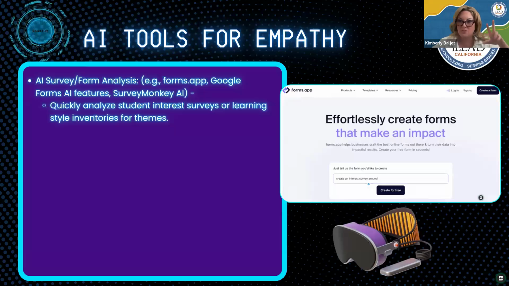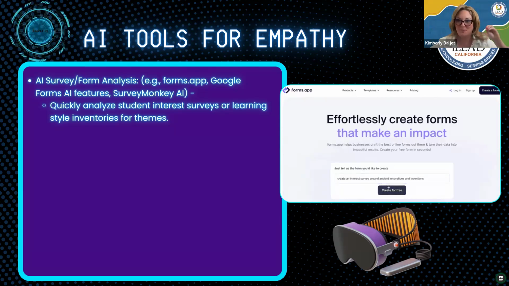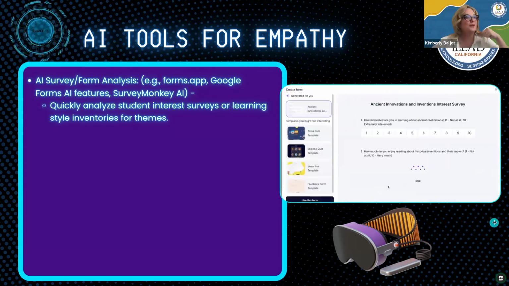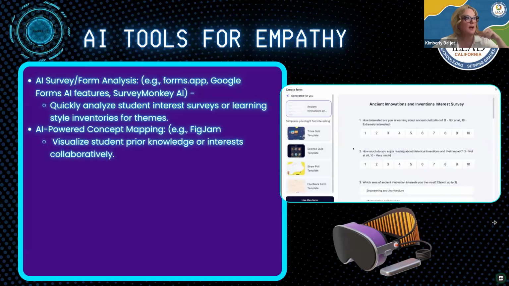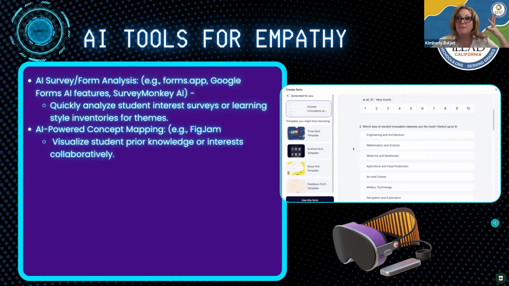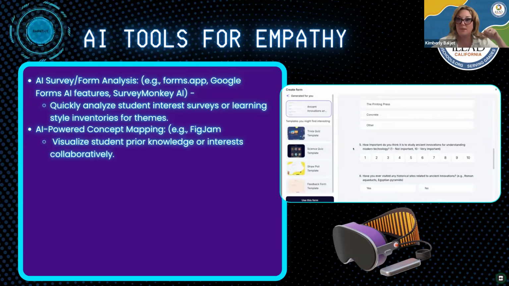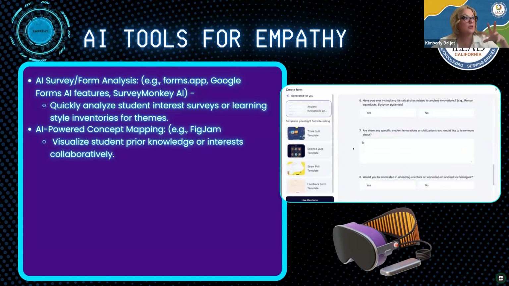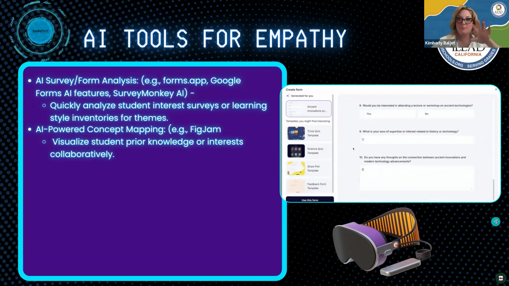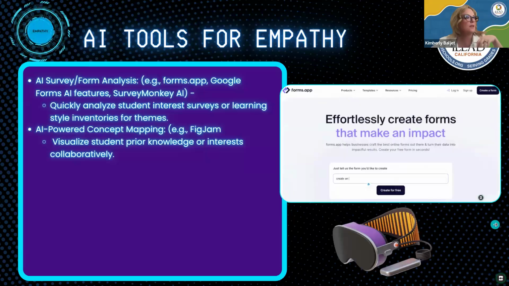Now, like I tell my teachers, we think of AI in the 80-20 rule. Let AI do 80% of the work, and then you, as the human, humanize it 20%, right? So it's a good little formula to have. Then you can use FigJam, which is one of my favorite concept mapping tools, for them to take their knowledge and map it out, right? Put it together. That's the whole brainstorming phase, right?